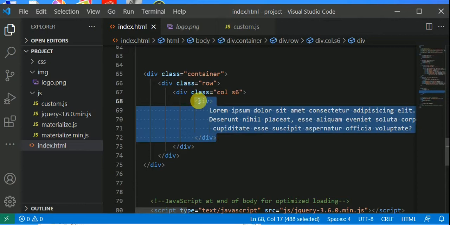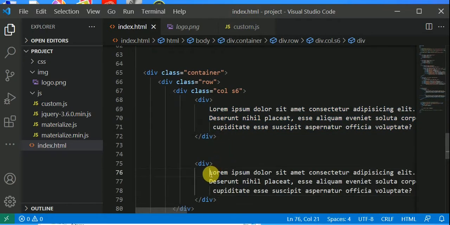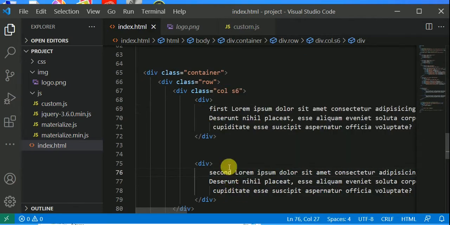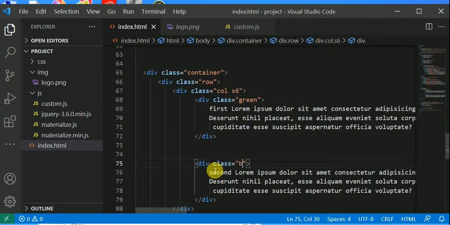So let me just duplicate this one. That's the first. Let me call this first, so that you will know. Now the first one should be the first. This should be the first, this should be the second. So this one I'm going to create a class. Let me call this class green. Create a class here, let me call it blue, so that we'll see what we have.